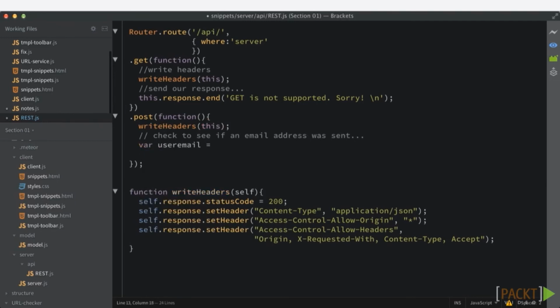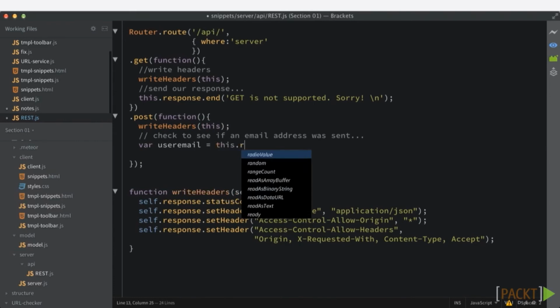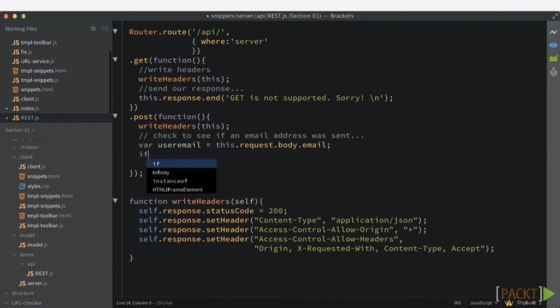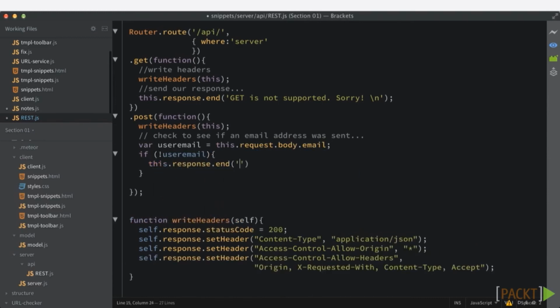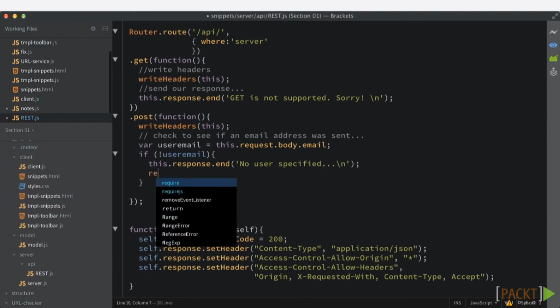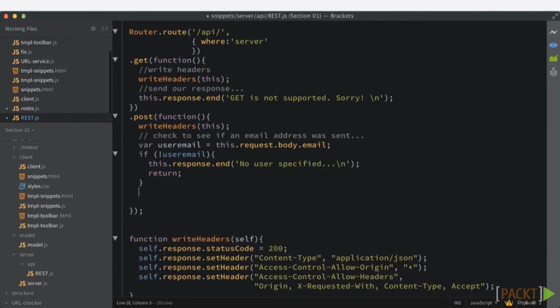Okay, so we're going to do a very simple this.request.body.email. If it doesn't exist, we don't even want to go anywhere. So we'll just send a quick response back saying, hey, no user was specified, and then we'll return. Okay, so now we need to find out whether or not the user exists because we can't just use the email address.